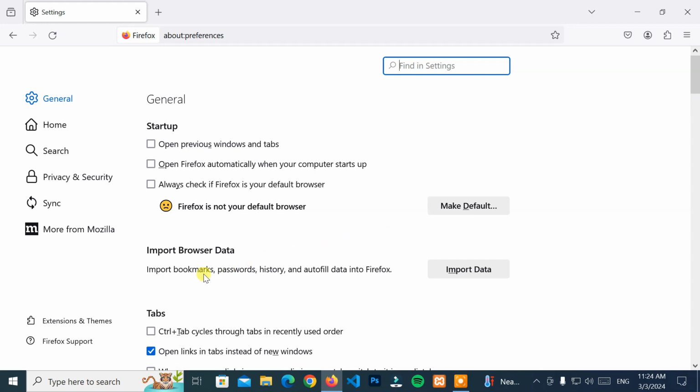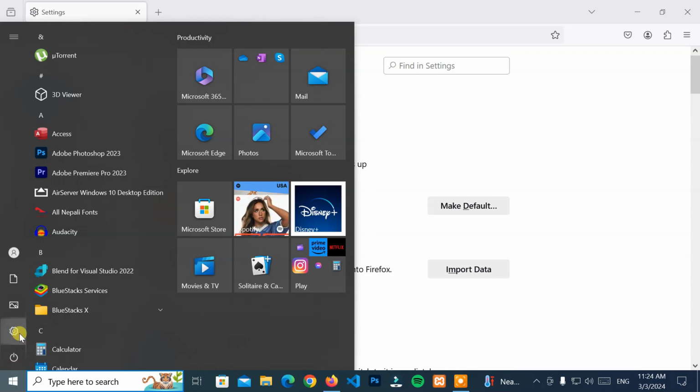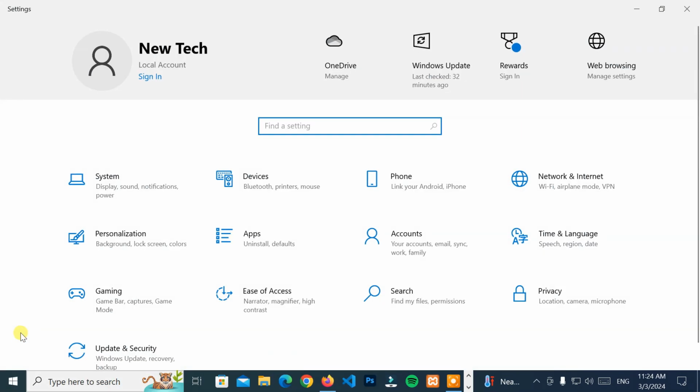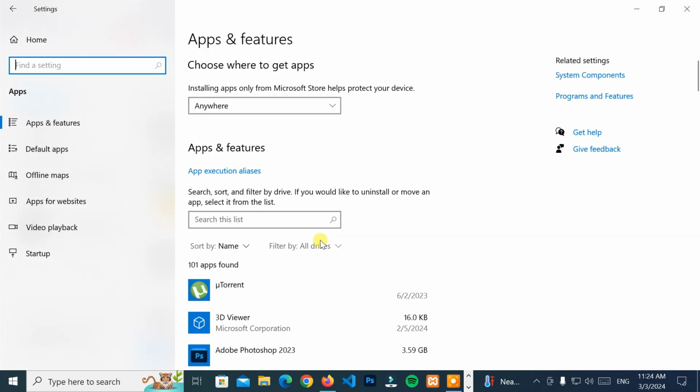First, move your cursor to the bottom left corner of the screen and click on the Windows logo icon. Next, select Settings. Once in Settings, navigate to Apps. Then, go to Default Apps.